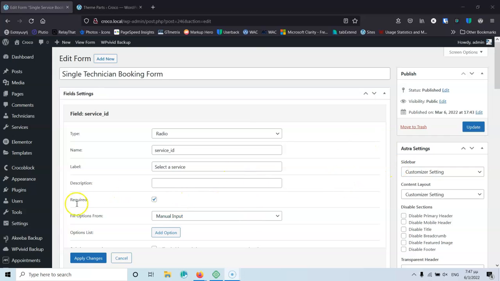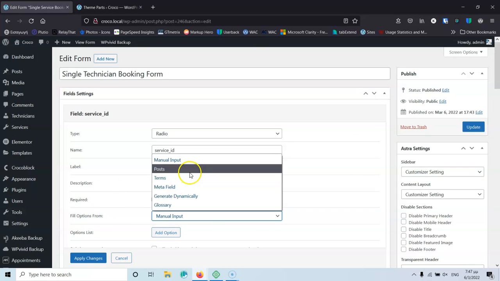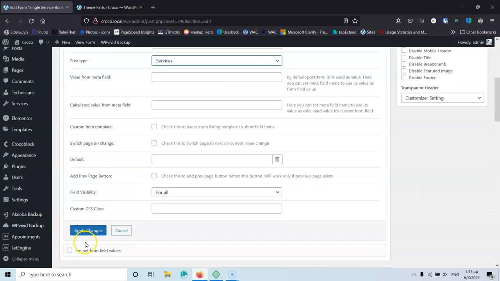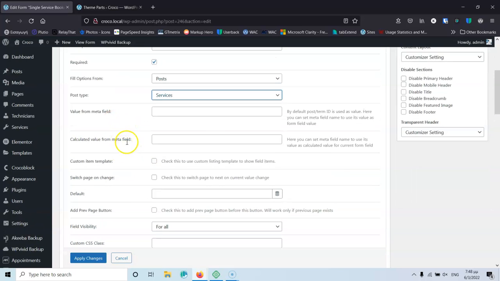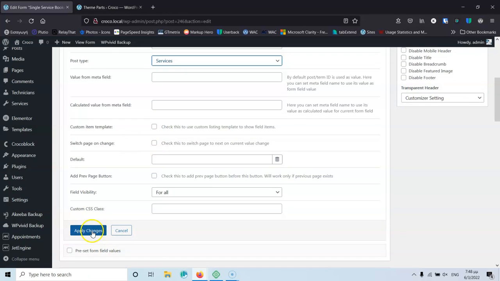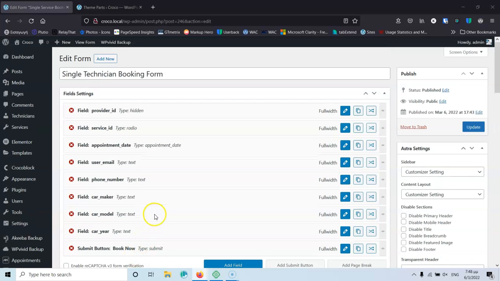Then we have the fill options from, and I'm going to switch from manual input into posts. And for the post type, I'm going to select services. After that, I can go and hit apply. Now, if you want, again, you can put here the custom template that you have created, or you can create a new custom template just for this form. Let's hit apply changes.